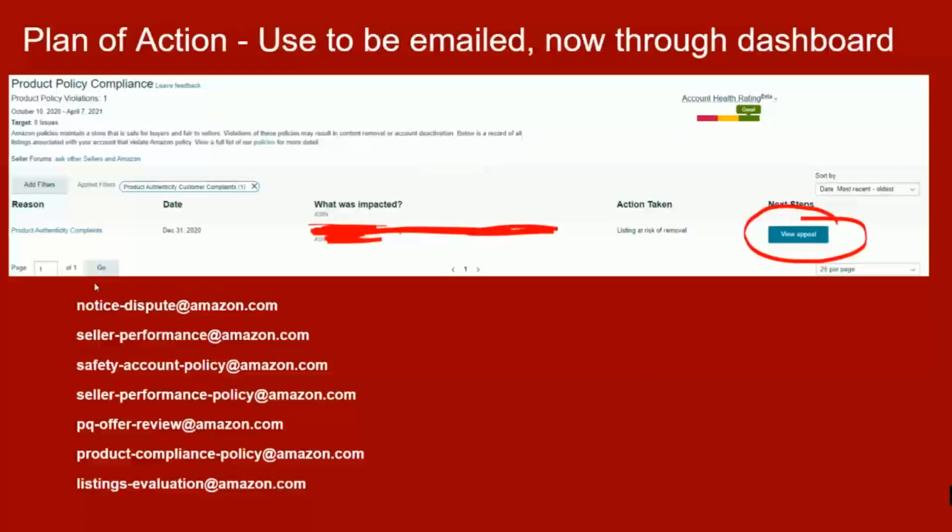These are some of the other emails used in the past. Some of these are completely shut down, like seller performance at Amazon. If you email seller performance at Amazon, you're going to get a kickback saying that email has been shut down now. The notice-dispute is where brands will dispute claims and retract things. You cannot email notice-dispute and really get anywhere.